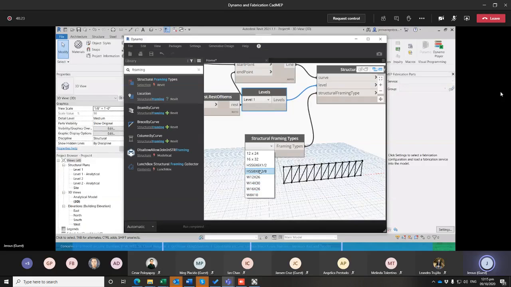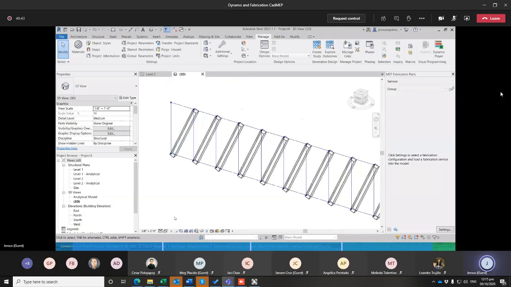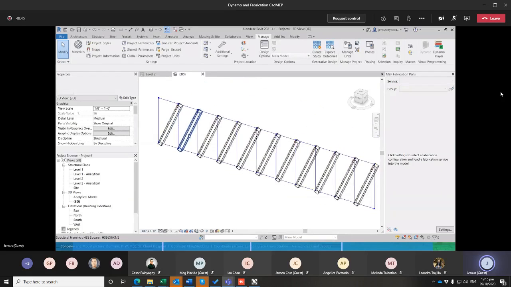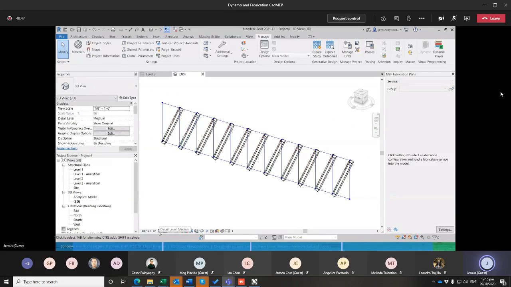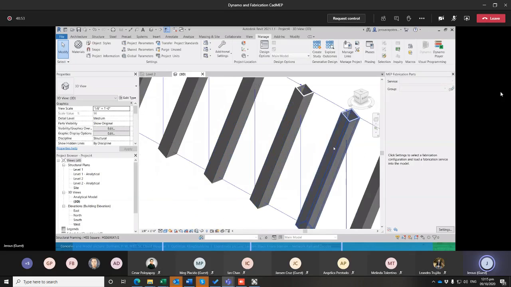So in this case, I have a structural template. That's why it's showing structural beams that are in the project already. So in this case, let's say I'm picking this HSS framing. And then if I go to Revit, you can see that those lines are now being populated with the framing. So you can see there. So that's the HSS.